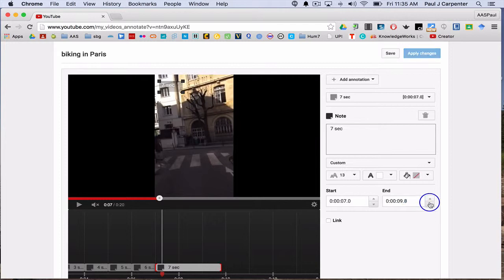Okay, I'll just click. And that's in place. I'm going to just drag it down so that they're all in the same spot, so it doesn't look like it's jerking around as you watch the video. And I hit Save, Apply Changes.